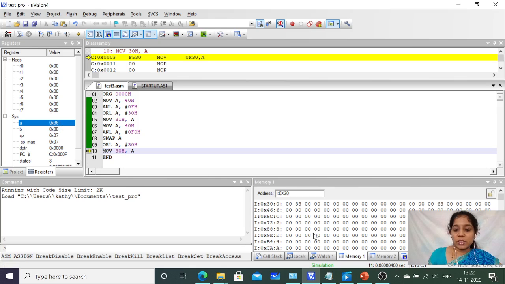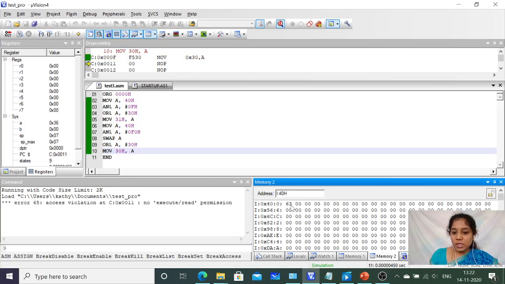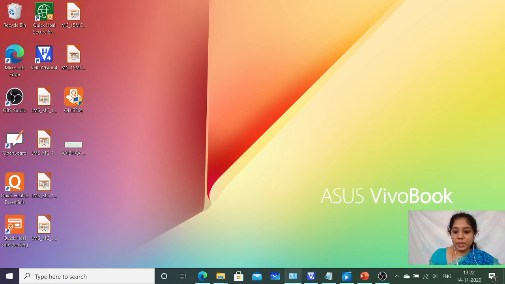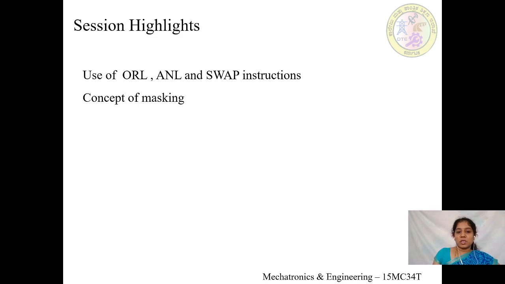Now that 36 has to be stored in the 30H memory location. So if you give 63, your output should be 36 and 33. This is the conversion of packed BCD to ASCII value. In this session we have used all the code conversion programs, and hence we have understood the concept of masking, and we have also used OR operation, AND operation and swap operations.